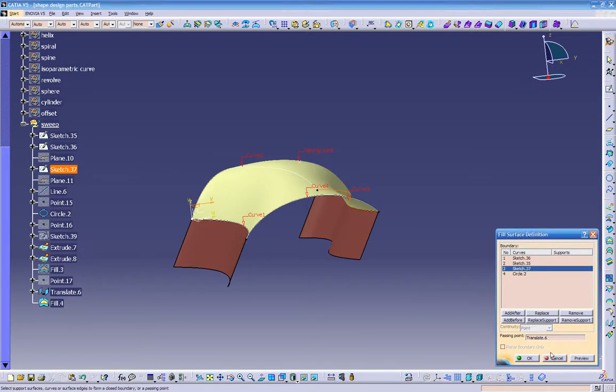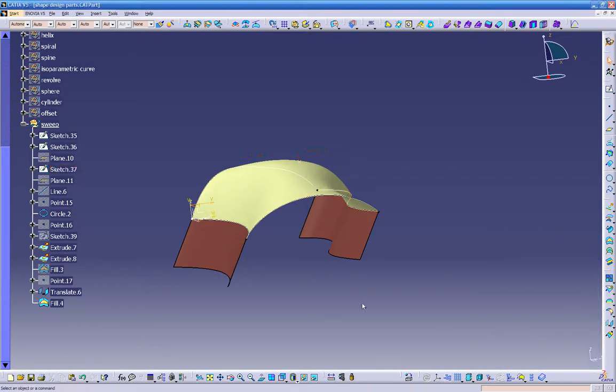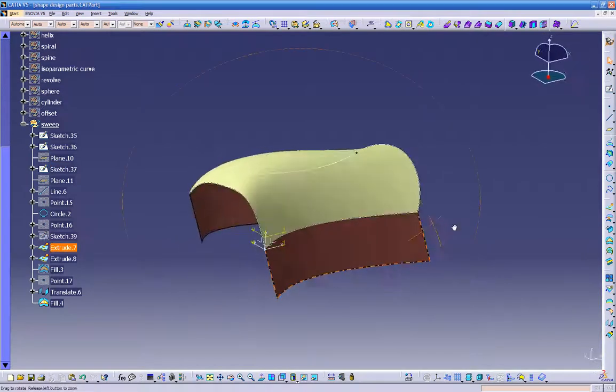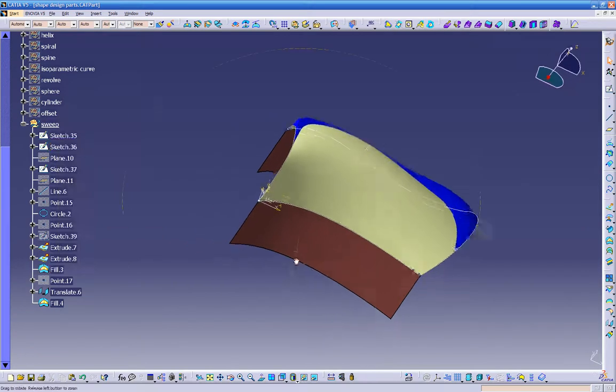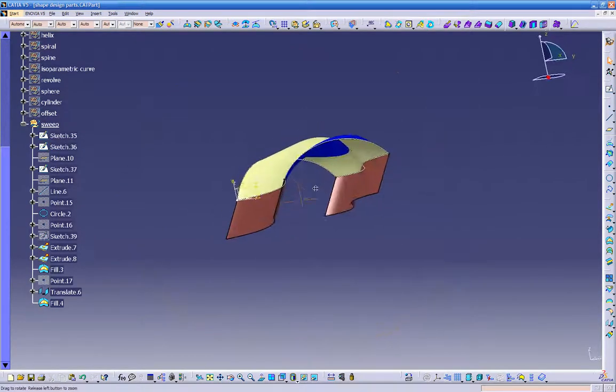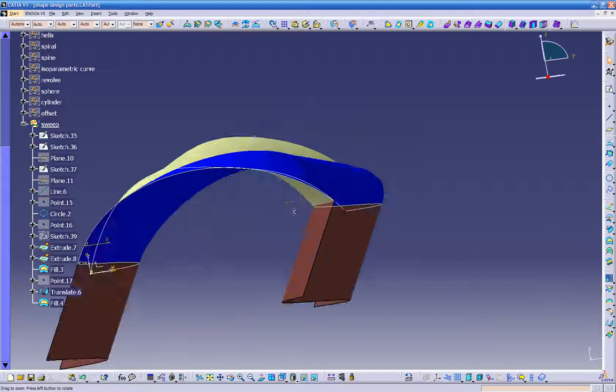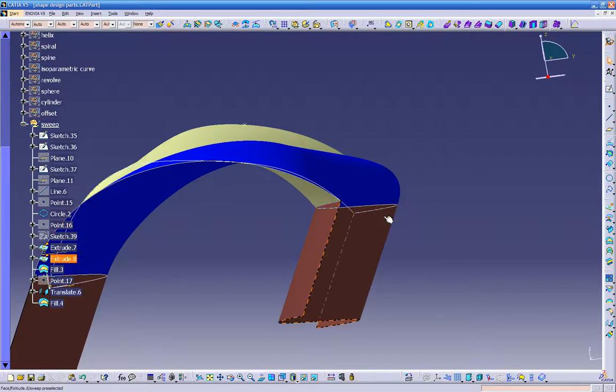They don't like that. Okay, so this is one way of filling up all the surfaces, and this is the tangent way. That's the difference. See, over here I have a tangent surface going up.